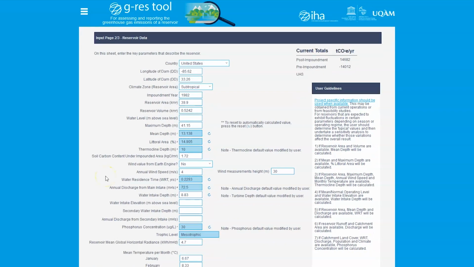So we've already preloaded all of our input data, but once you start entering data into the Reservoir Data tab, you'll start to see these post-impoundment emission rates up here in the top right being calculated. Those values will change as you fill in more and more of the cells. And as you enter values, you'll see how sensitive the GRES model is to certain values. As you change those values, they may have a big difference on these post-impoundment emission rates.